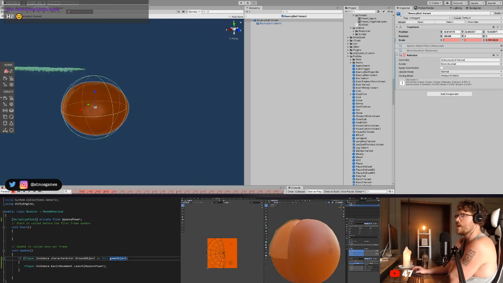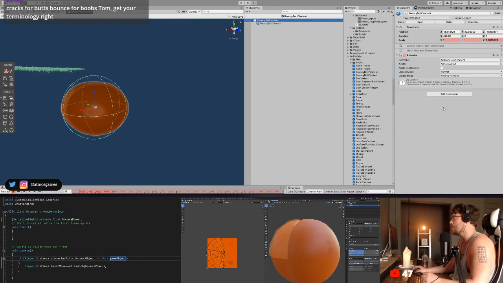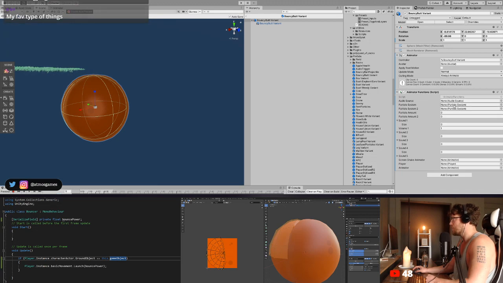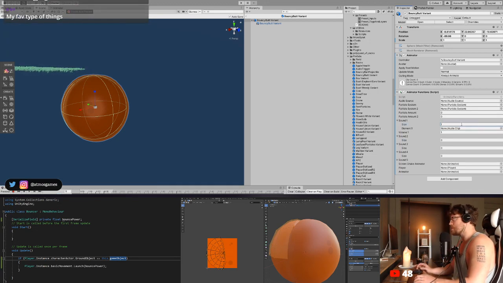All right, I think that's fine for now. So it's going to have this animation on it, and then we're also going to add an animator functions class. This is a class I use for all of my animations. It allows me to put different events on my animations. In this case, we're going to do just a sound effect.